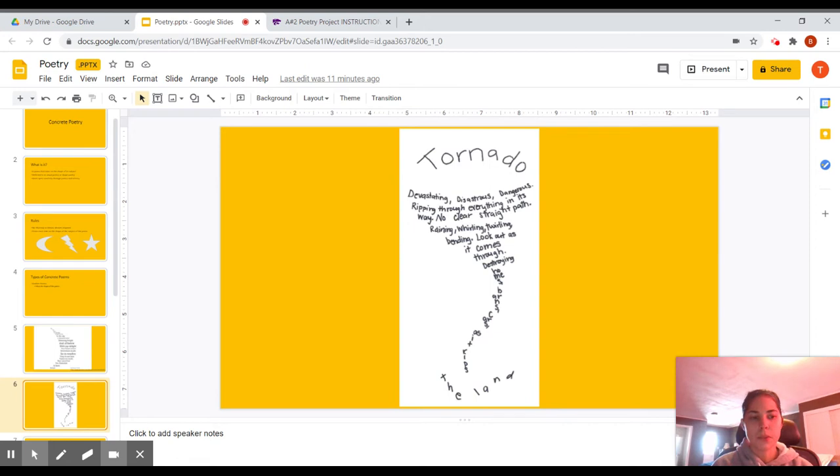And here's another example. This one I wrote. This one's going to be more of a freestyle poetry versus using any literary devices. Tornado. Devastating, disastrous, dangerous, ripping through everything in its way, no clear straight path. Raining, whirling, twirling, bending, looking out as it comes through, destroying homes, barns, cars as it rips the land. And you could see that both of these have clear images of what they're portraying. The first one, the moon, and this one, the tornado going across the land.